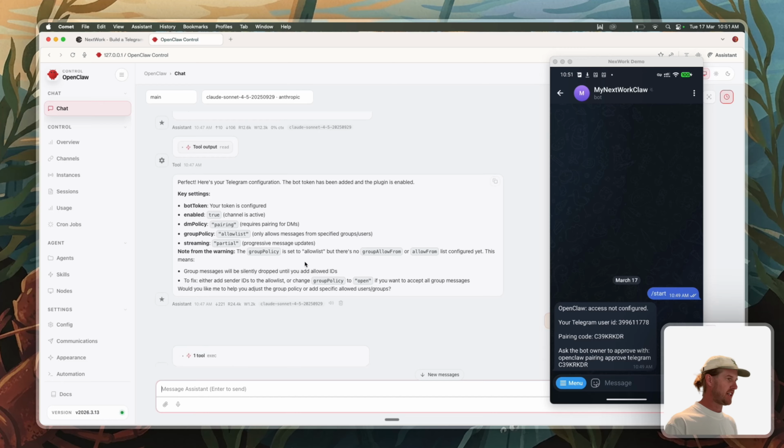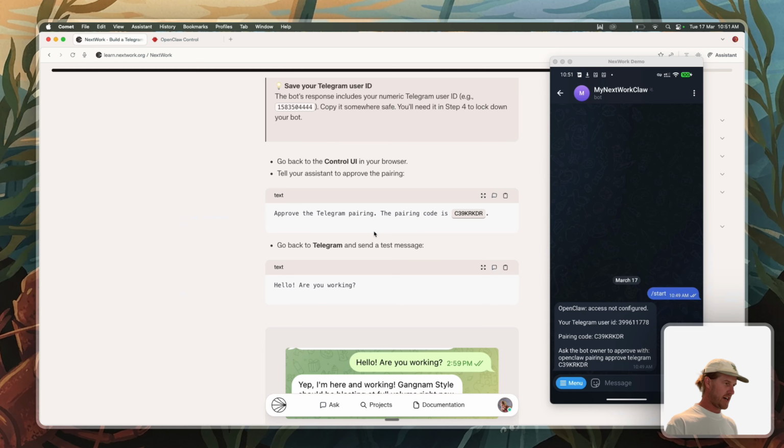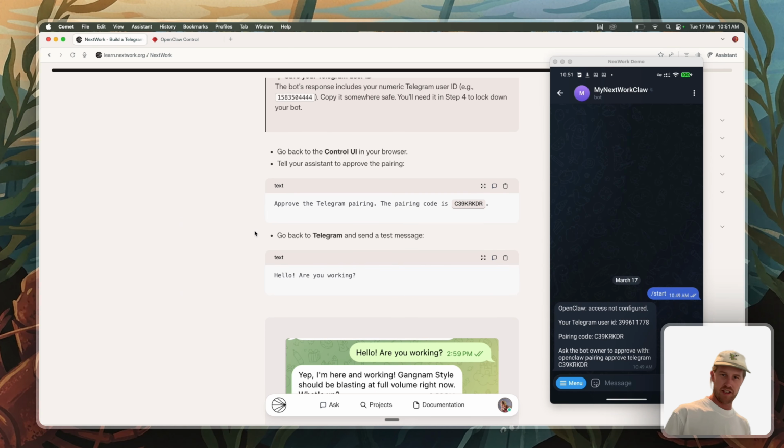Perfect. The Telegram pairing has been approved. The Telegram user ID is now authorized to send direct messages to your OpenClaw bot. You should be able to chat with your bot on Telegram. Try sending it a message to test the connection. Great, so go back to Telegram and send a test message.